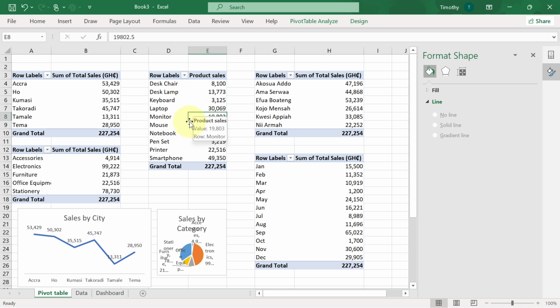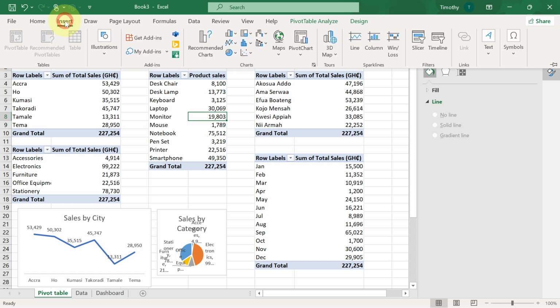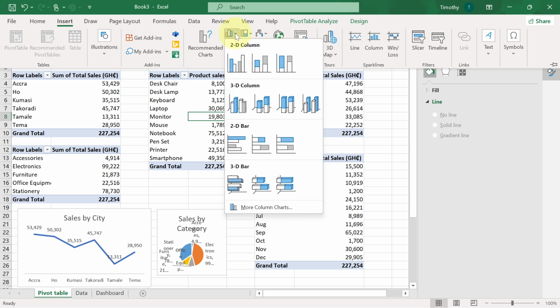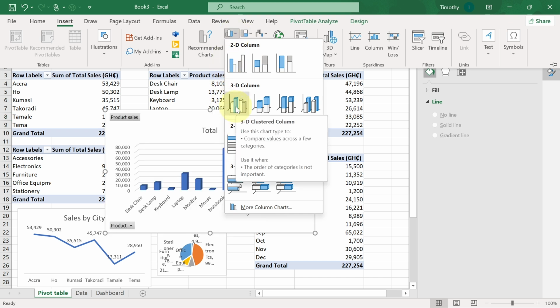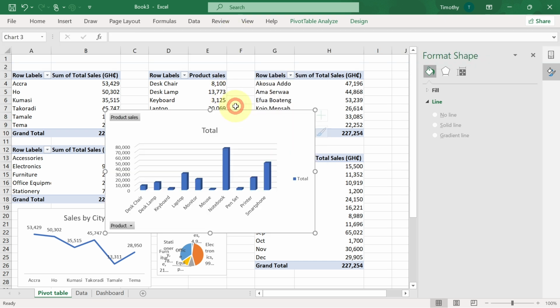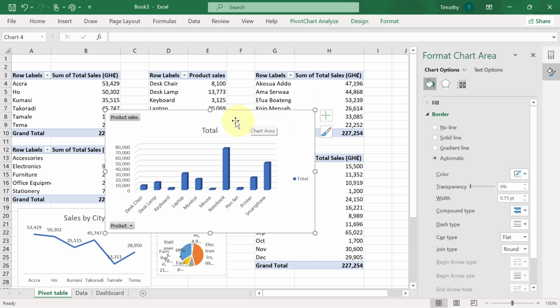So I've selected the product sales. What I'm going to do is go to insert, and then go back here and use this option. I'm going to use the column option for this particular one. Now you can still go ahead and name this. Remember, this is the product, so you can just name this product sales, and then let's hide these features.